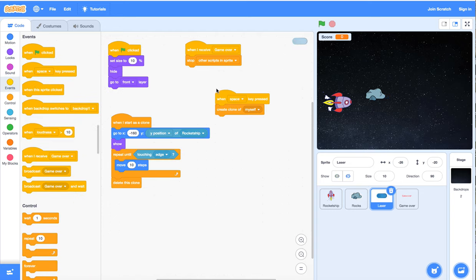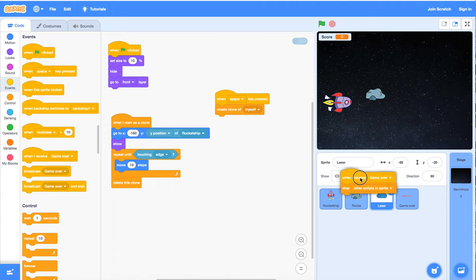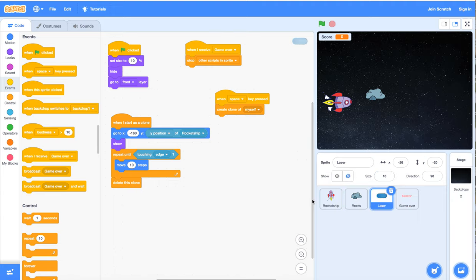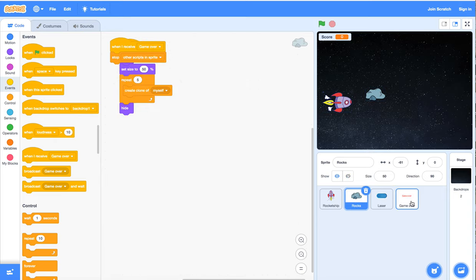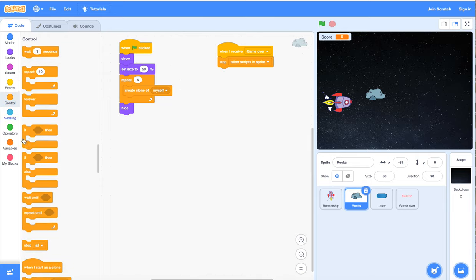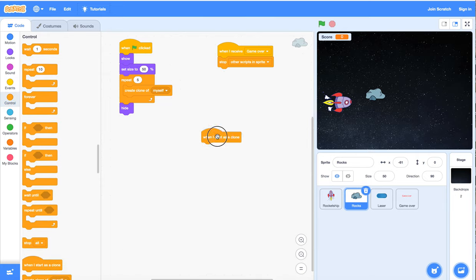I'm just going to take the when I receive game over. When I receive game over, stop this script and the sprite. Next, here is the tricky part. We will be doing, next we need when I start as a clone.